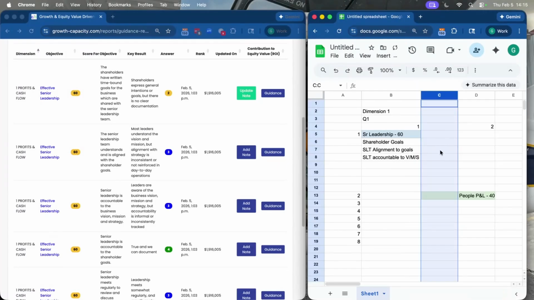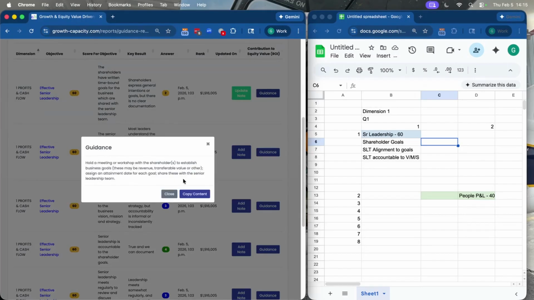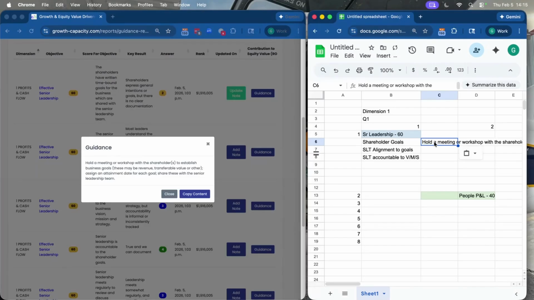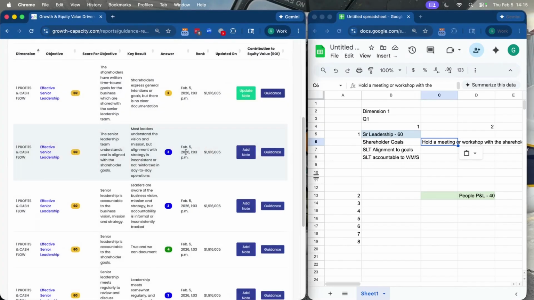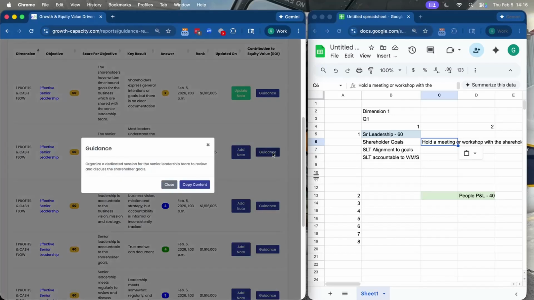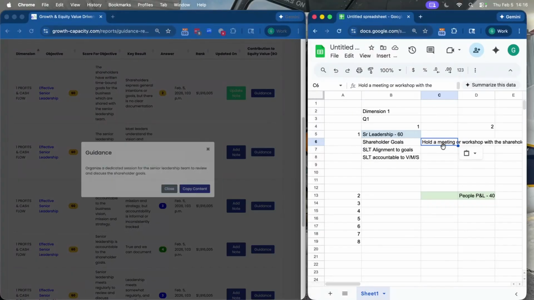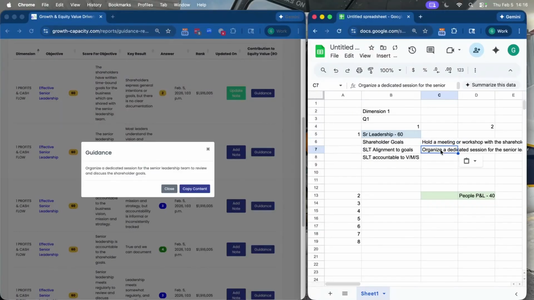Still in month 1. I'm just inserting a column to the left because what's my guidance? I click the guidance button, copy the content. Here's what we're going to do. The next one, the leadership team needs to understand to be aligned with the goals. Guidance. Organize a dedicated, great. Copy the content. There you go. I'll do this the 3rd time.